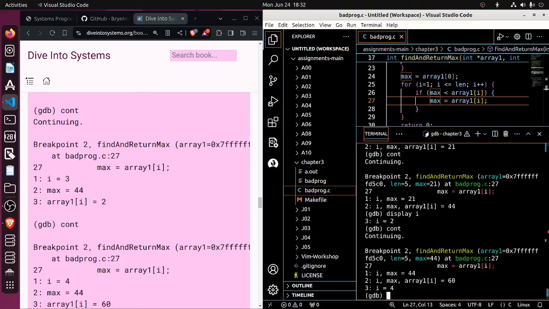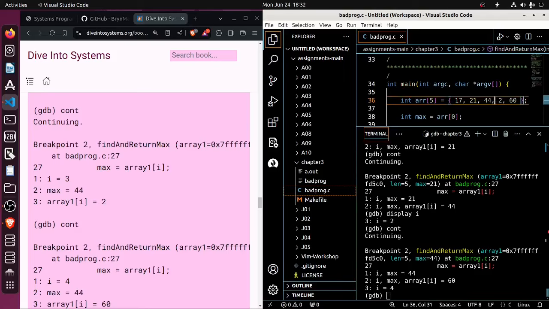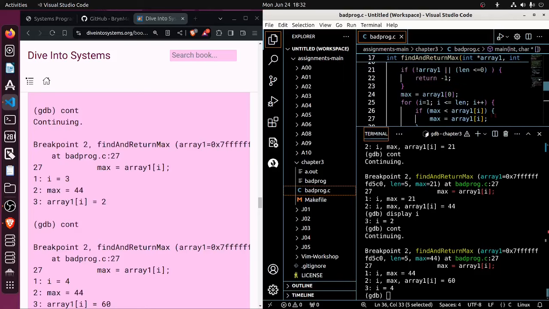So we can see the max print at 44, we can see the array value is 60, and the value of i is 4. Notice that we skipped over i is 3, because when i is 3, the new value that was encountered in the array was not bigger than the max value, which was 44 at that moment. So when i was equal to 3, we never got inside the if condition.